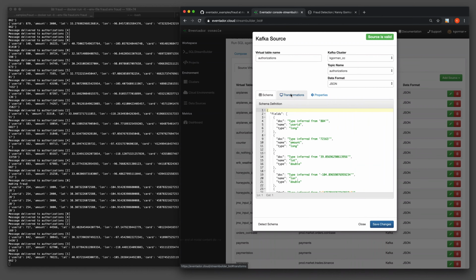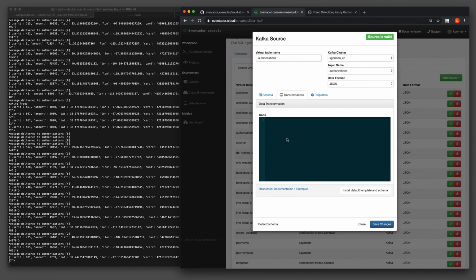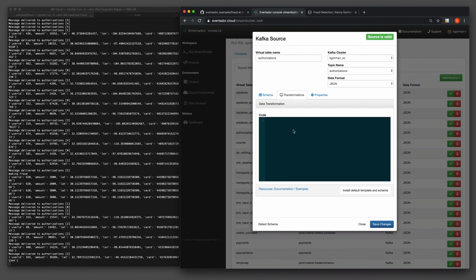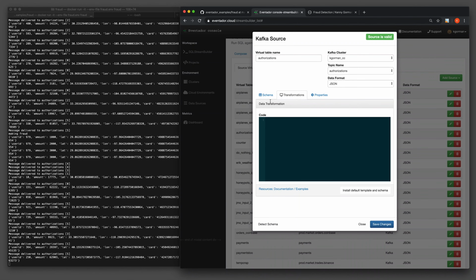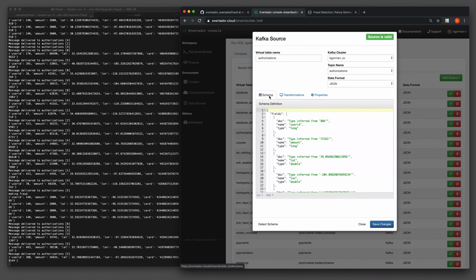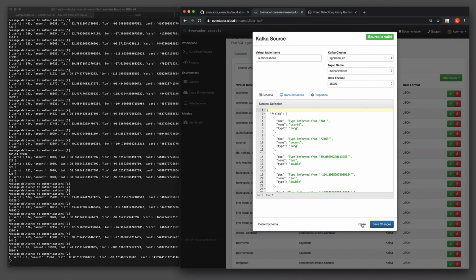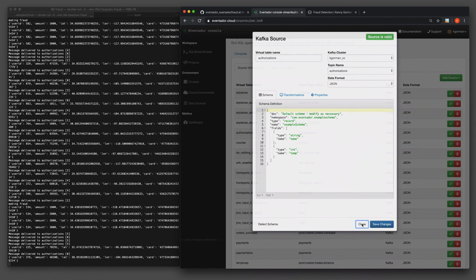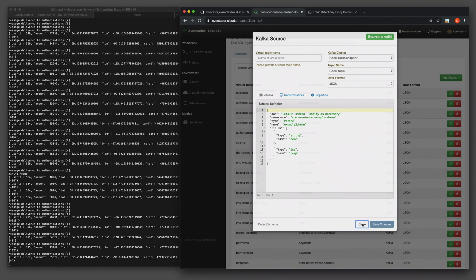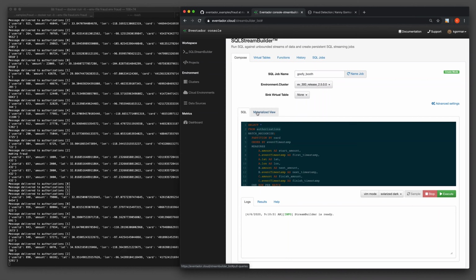And then transformations, I don't have any transformations here. If I wanted to transform that data on input, I could actually write this in JavaScript here. In our case, it's pretty simple and straightforward inputs. We don't need to do any of that. So I've already set that up ahead of time. Let's go ahead and run the query. So I'm going to go back to the compose window, and now I want to actually create a materialized view.